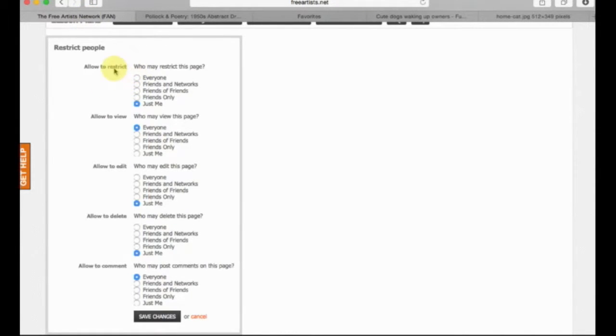So now, having that said, you can restrict people here. First of all, who can restrict the page? Who can decide who sees it? I would recommend just you. You're the only one who can restrict the page. Allow to view: you do want everyone to see the page, so everyone can view the page.